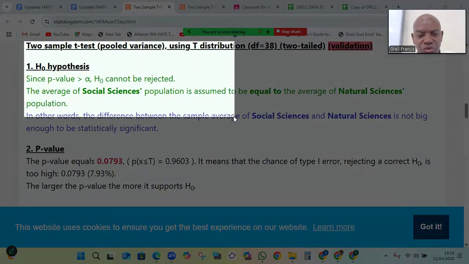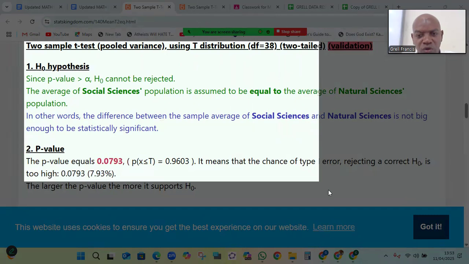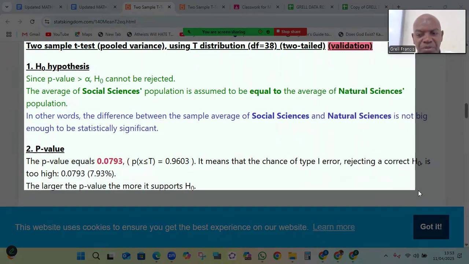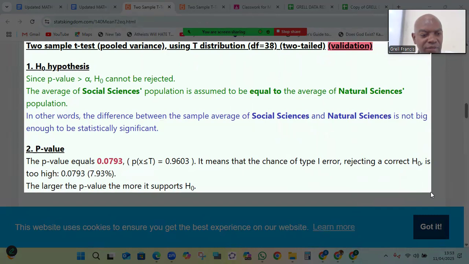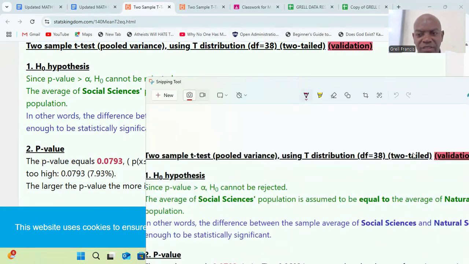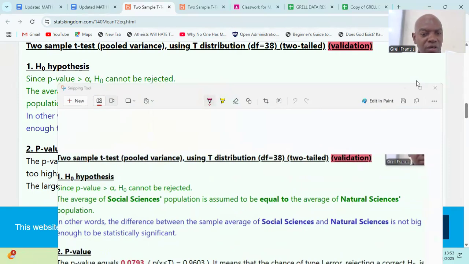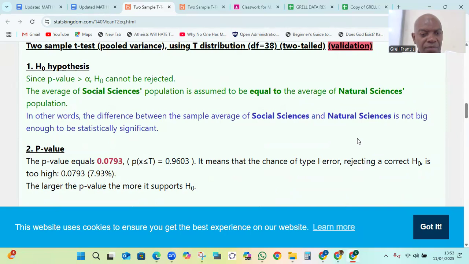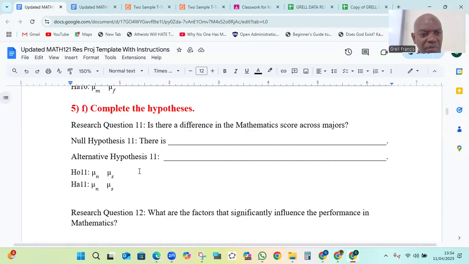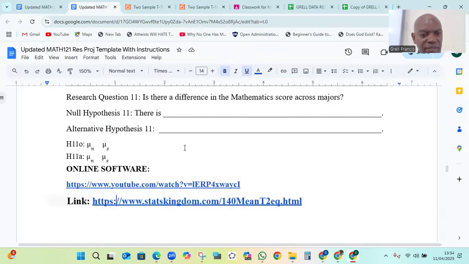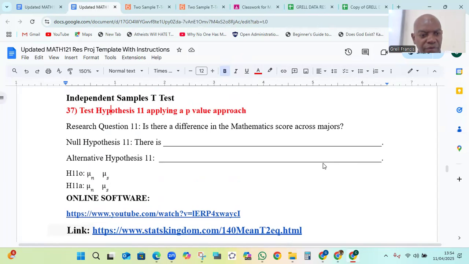analysis. It shows you the results of your two sample t-test to analyze if there is a significant difference between the scores across majors, using an online calculator and a p-value approach. So this is for research question number 11, data analysis number 37.